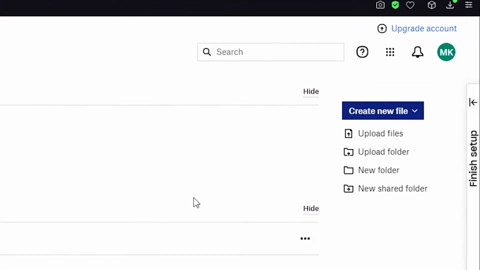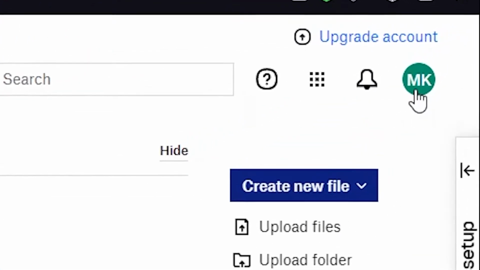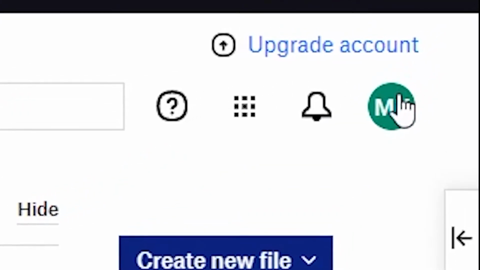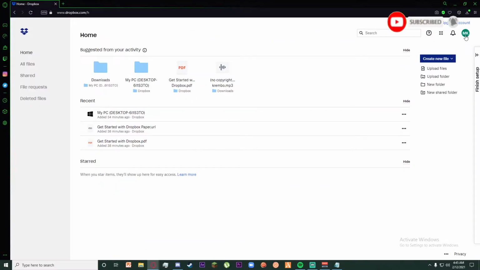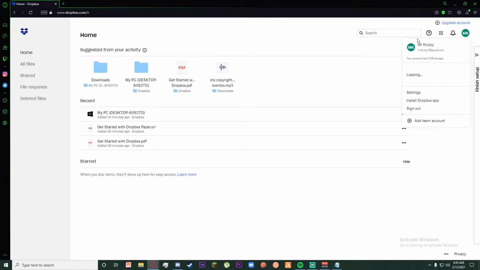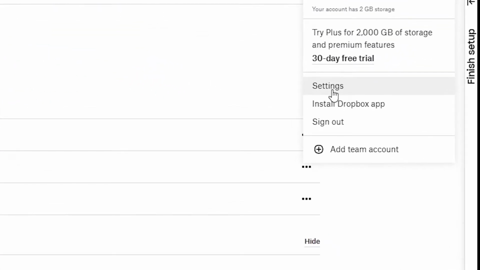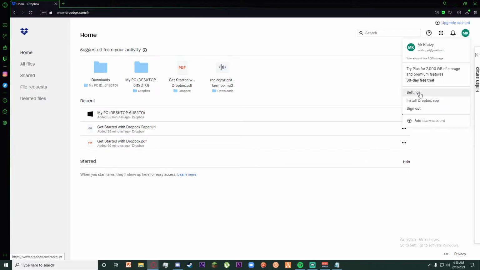So first of all, on the top right of your screen, you will see a little logo with the first letters of your name, which is the same in my case, and then click on it. And once you have done that, as you can see, it is a 30 days free trial for me, but you can also have the paid version. But basically go to this settings tab and click on it.